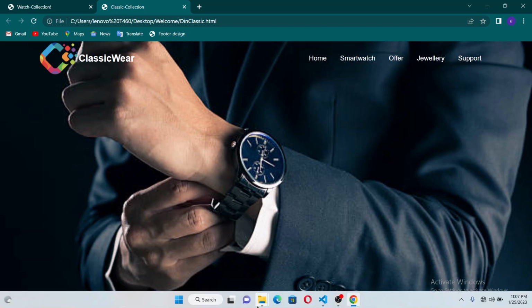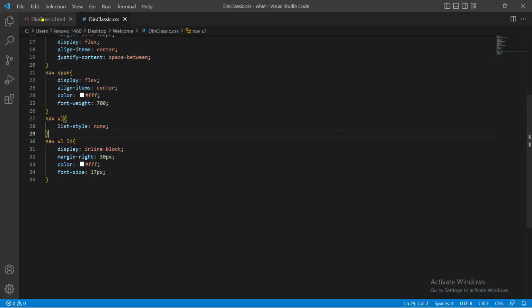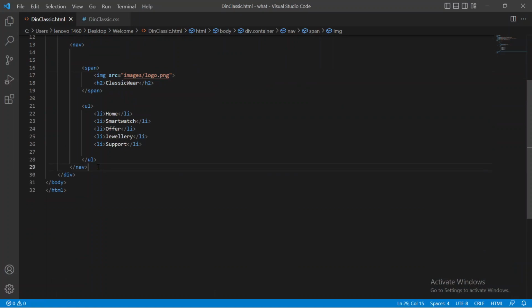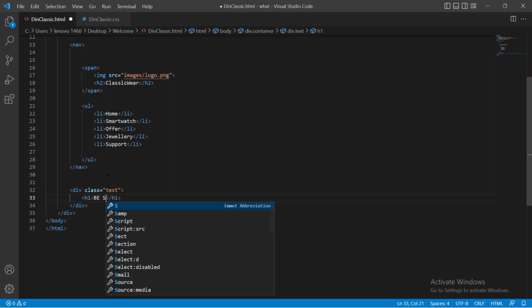Now I'm going to the HTML, and I'm going to add another class. So I'm going out of the nav tag. Now I'm going to create another class, and let me call it text. Inside this text I'm going to have the h1. Let me call it, say, be smart.